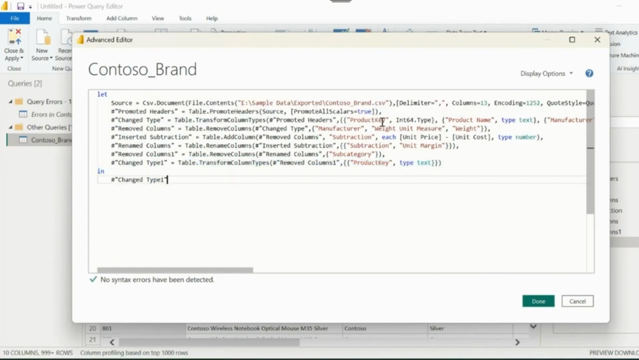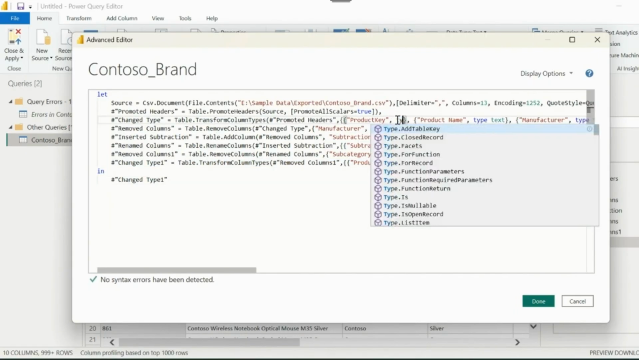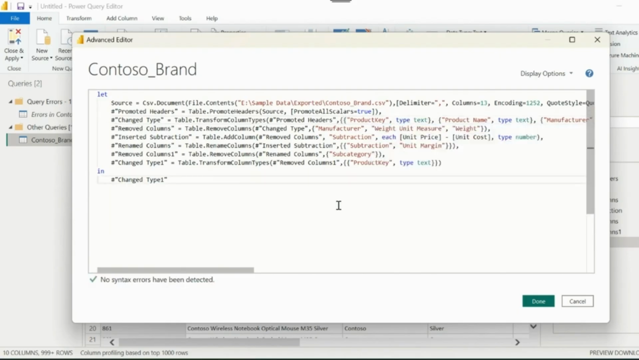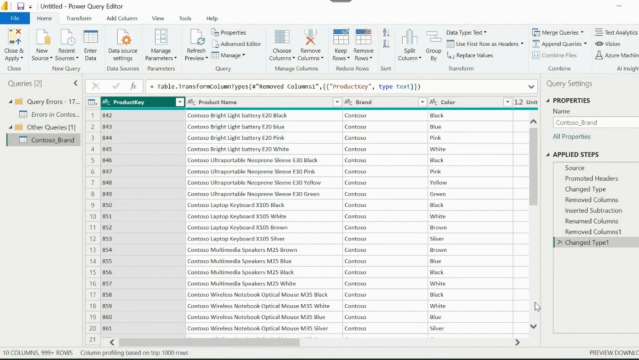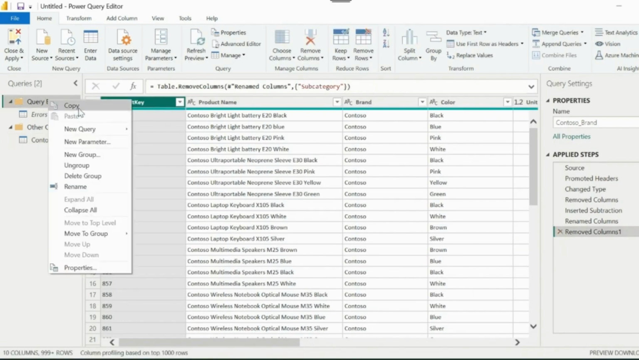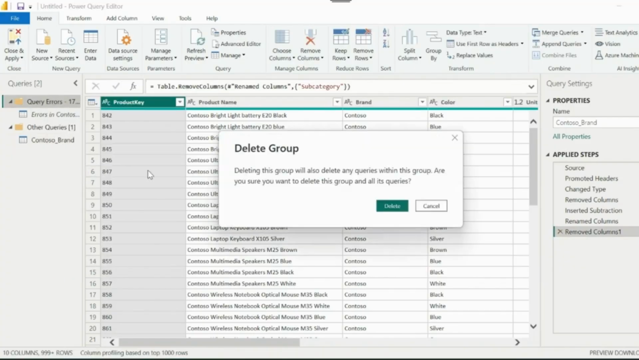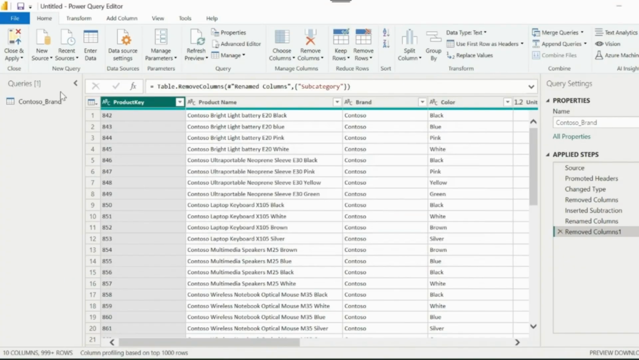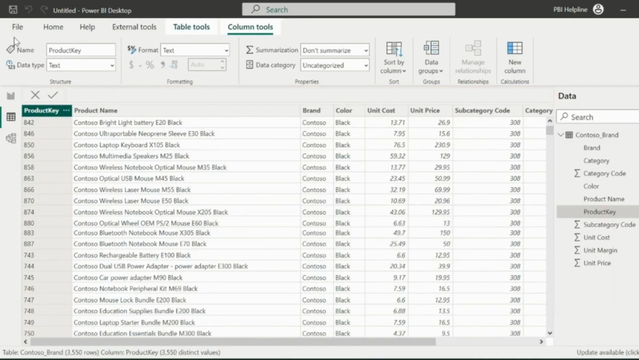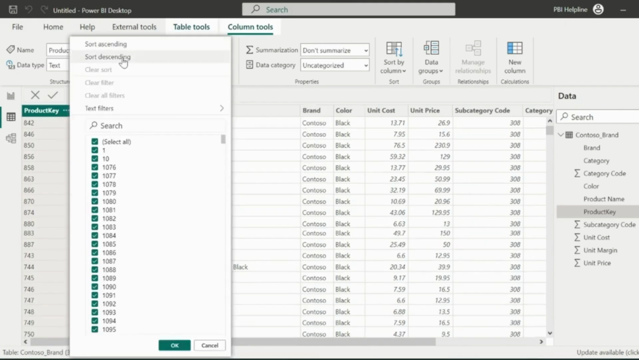The solution is to modify the data type at the earliest possible step, right where it was first assigned. I'll update that step to set the product key column as text from the beginning. Since I no longer need the final conversion step, I'll remove it. I'll also delete the error query folder to keep everything clean. After loading the data again, the error disappears completely. Now, the 2 additional product key values display correctly, and no blanks remain.